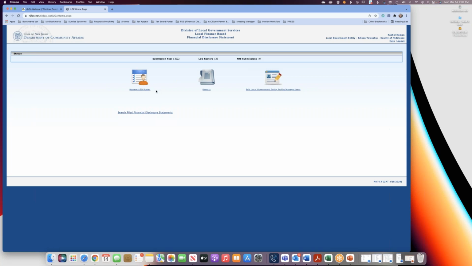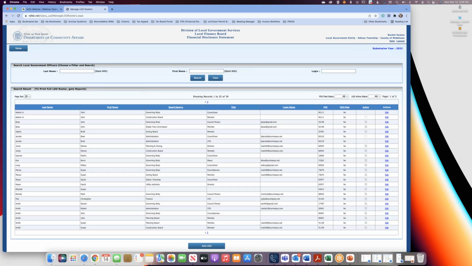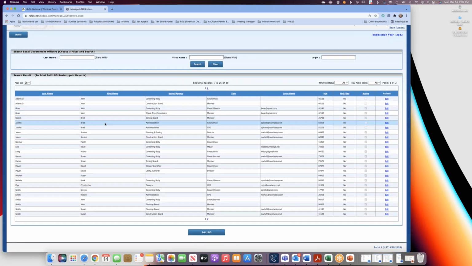So let's jump into the roster. I'm going to click on Manage LGO Roster. And this is going to come up with a screen, and it's going to basically list all your people that you have on your roster. Now, typically what we do, if I move you over to the right-hand side here, if you see where my cursor is, we have two drop-down selections. One is FDS file status.